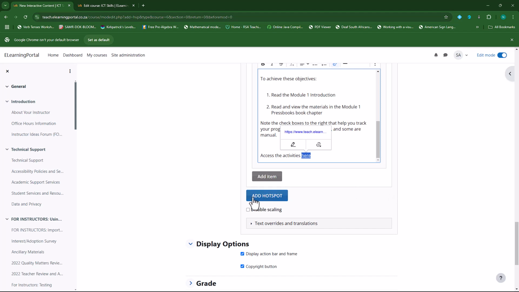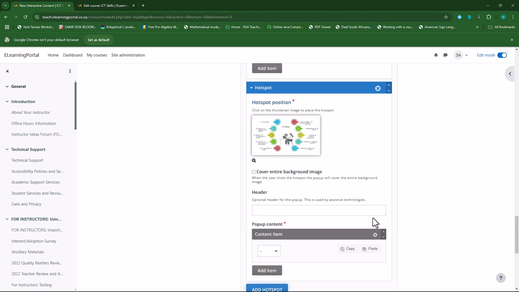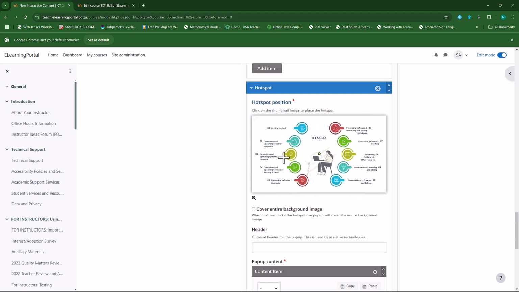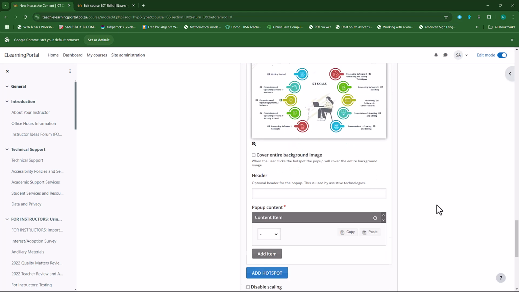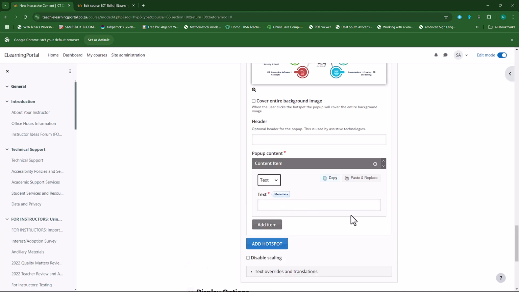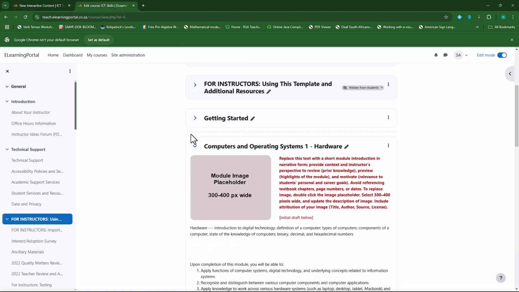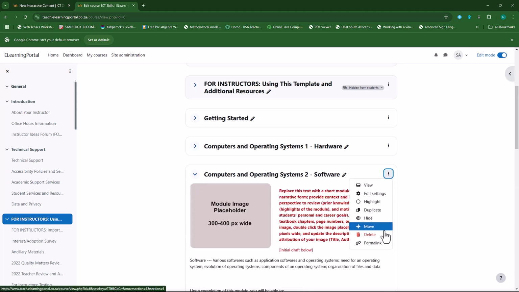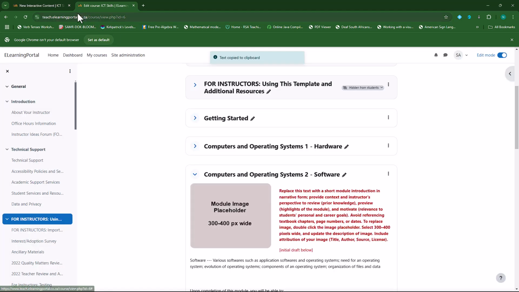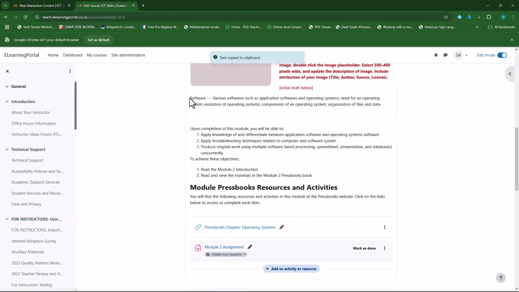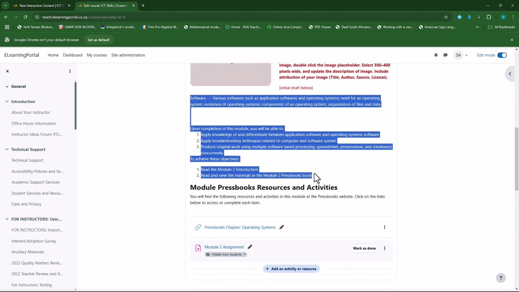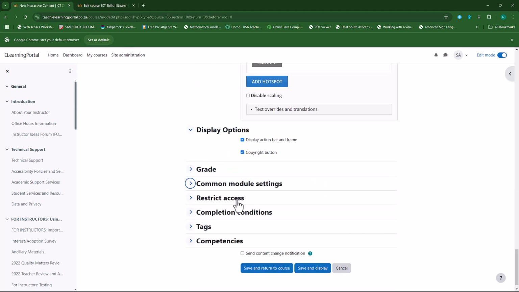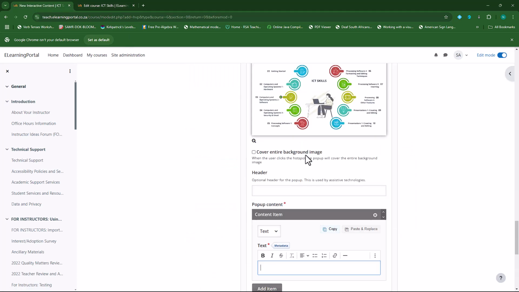I'll click add hotspot to add the third hotspot. I'll resize and add my third hotspot. So there's one, there's two, there's three, there's my third one. I'll scroll down, select text, and then go back. I'll close this. There's my third one. I'll copy the permalink, and then copy from here to here. I'll copy that, and then I'll paste it in my text area.